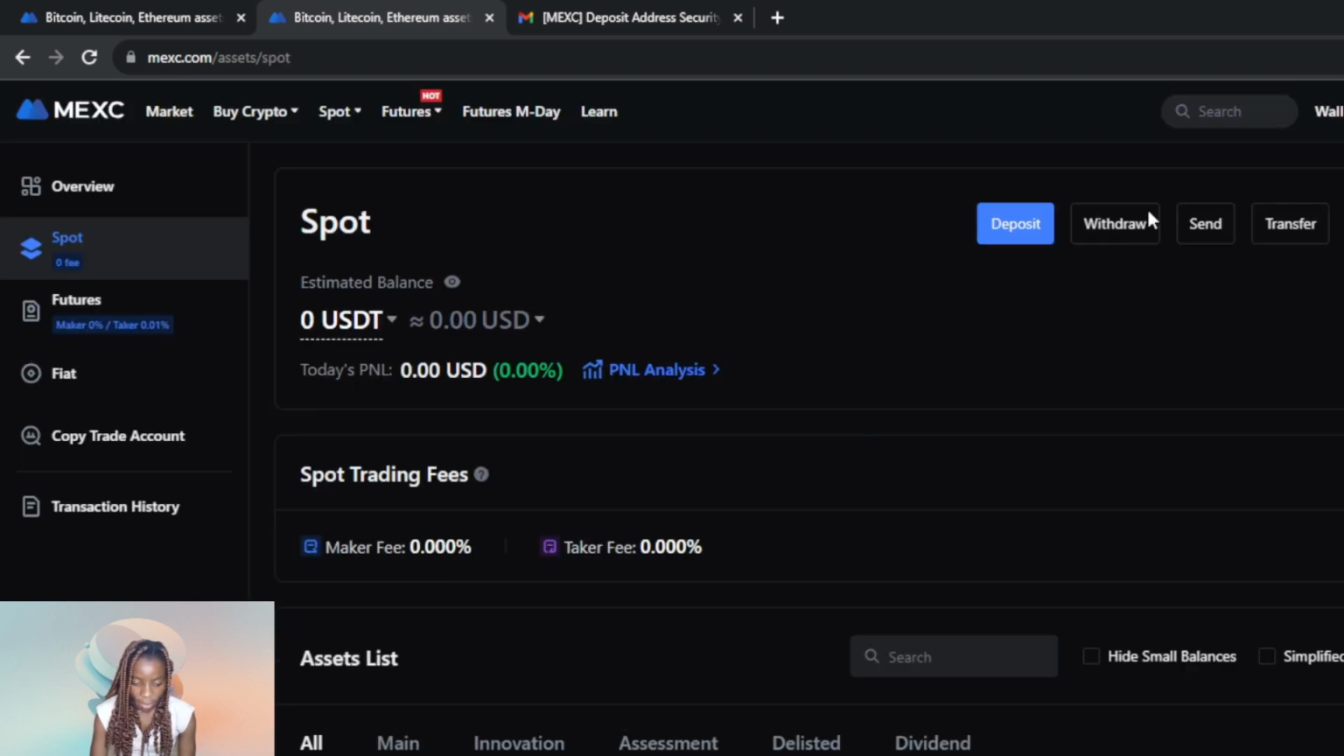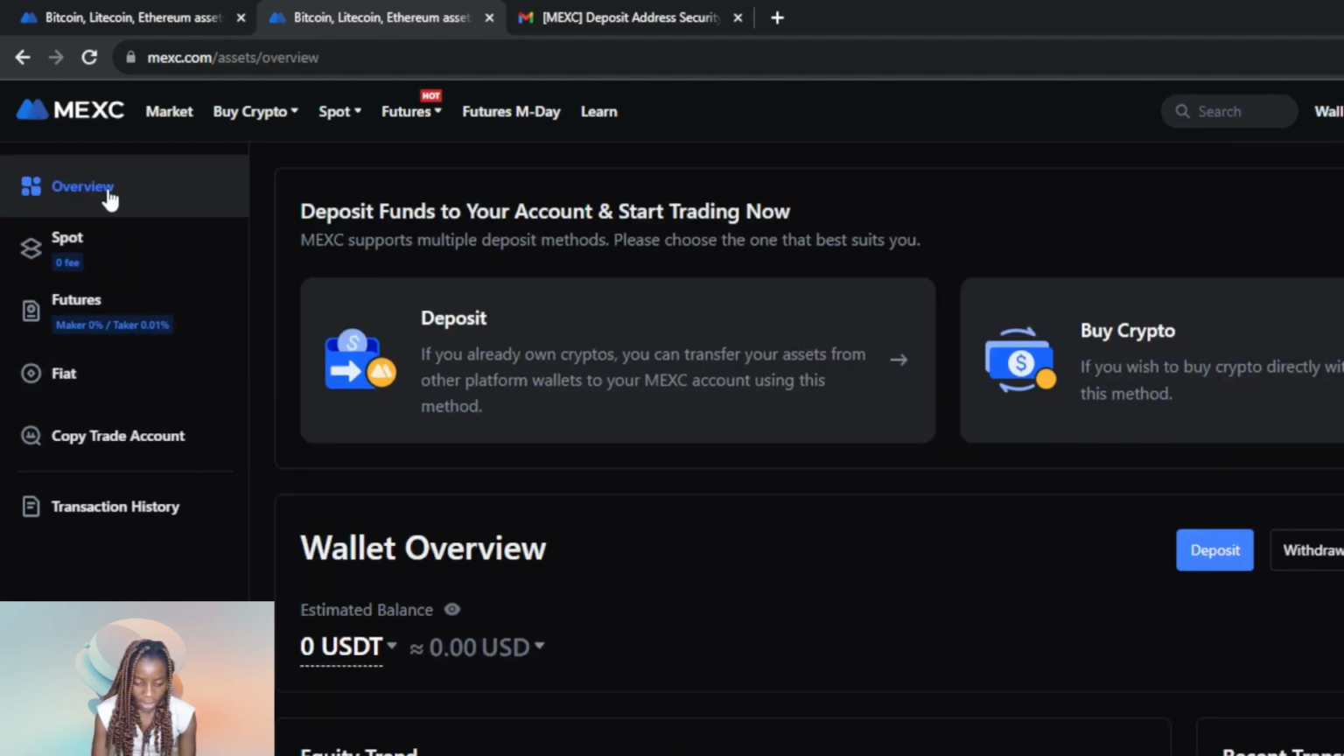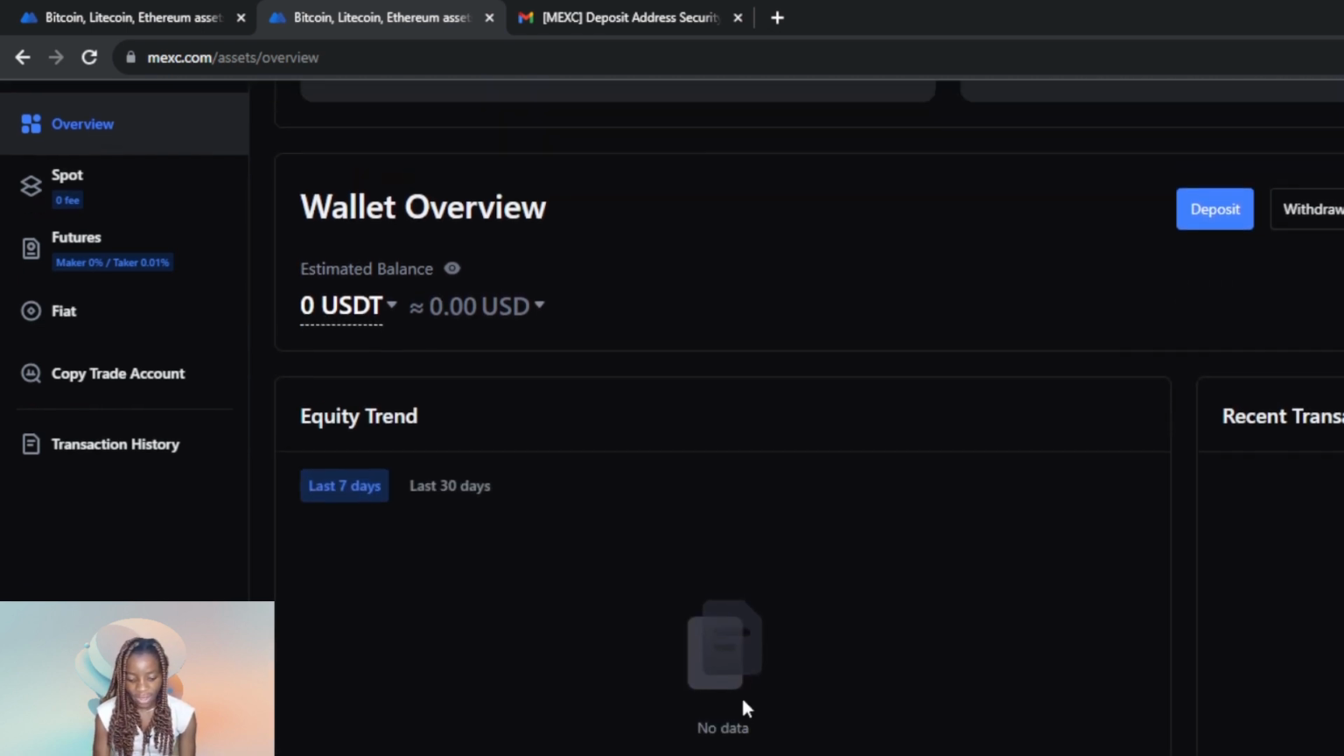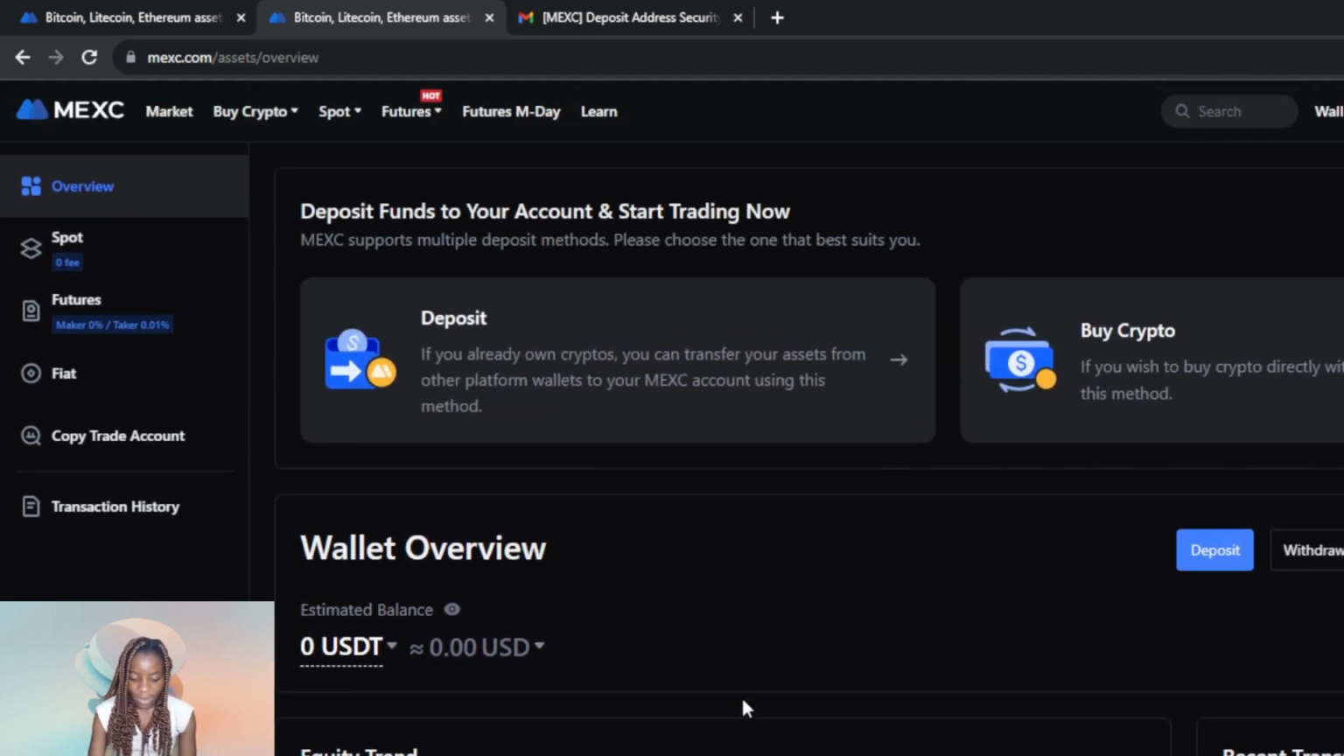I'm going all the way back to my wallet. Here we go, this is my wallet. Taking it back to overview, here's where you're going to find it. You're going to find that your balance has changed from 0 USDT to the amount that you have withdrawn. So that's it.